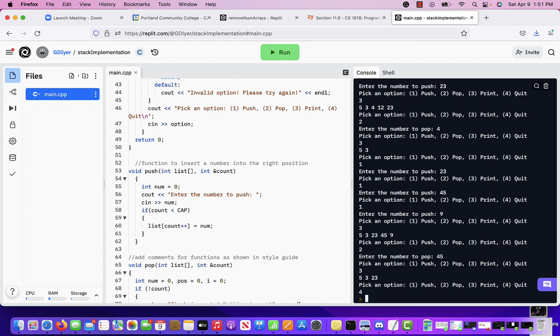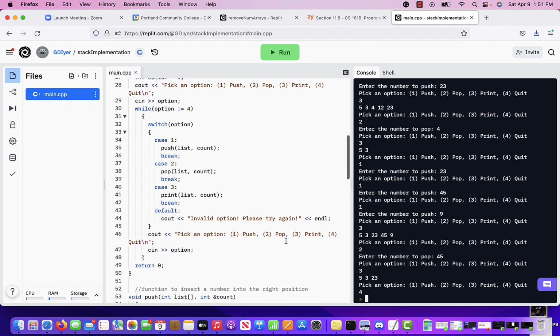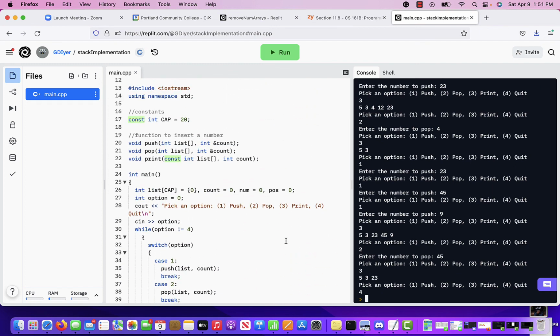There we go. Okay, so think about what you are trying to do. Read the problem statement carefully and apply what you have learned in different ways. Don't be stuck in a box.